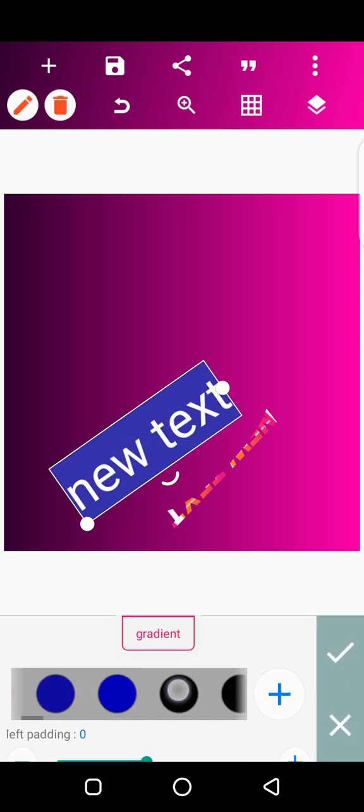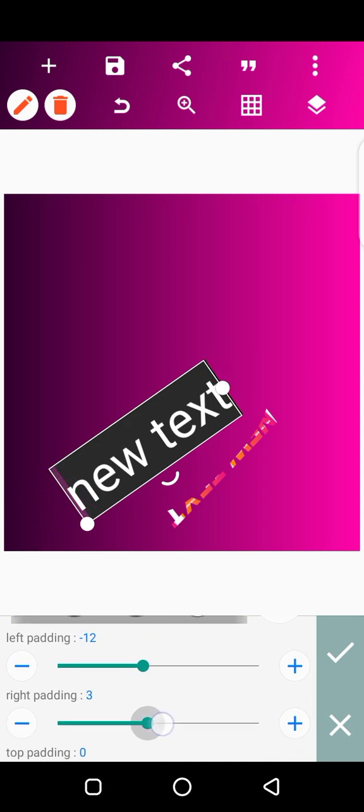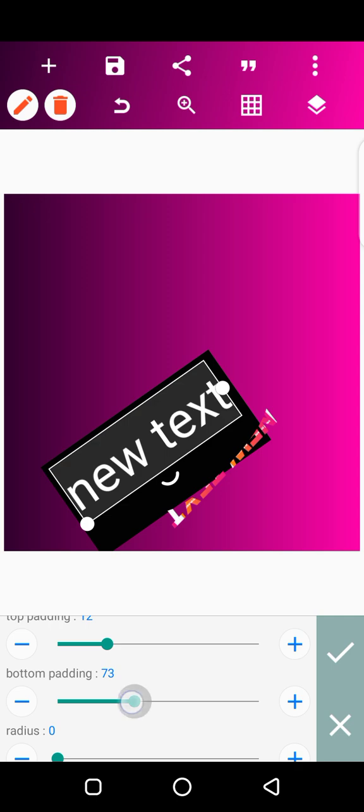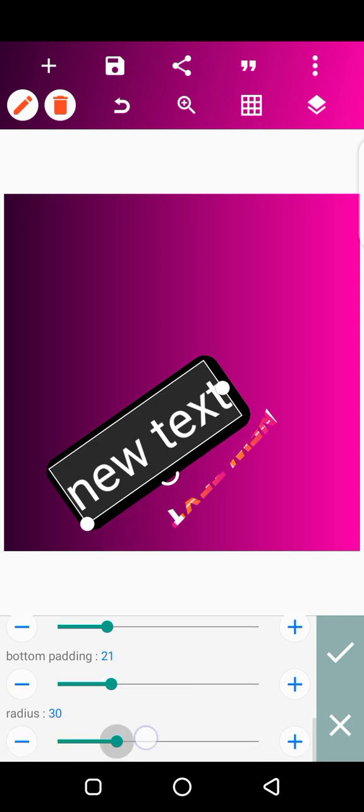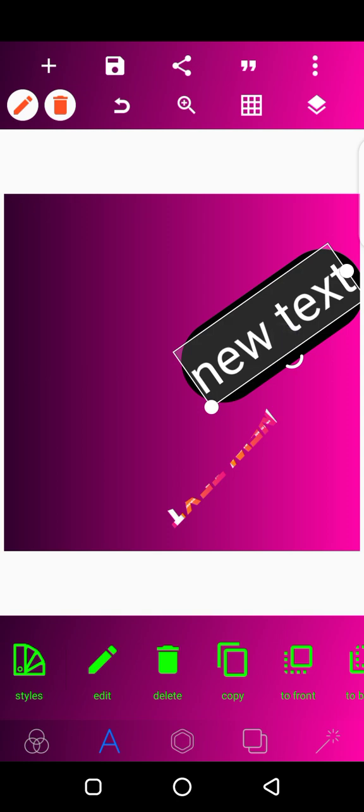This is background. You want to have a background for the text, as you can see. I can give it blue black. You see padding left, I pad it left, pad it right. You got me? Yes, you can see, give it padding top. You can give it radius. As you can see, I give it radius.